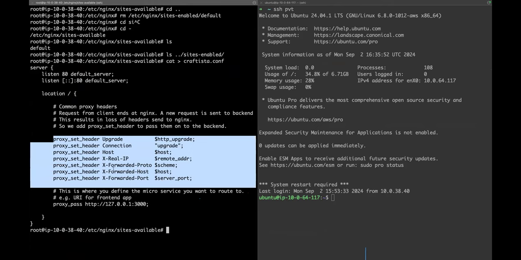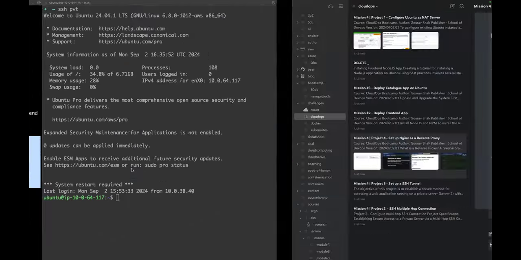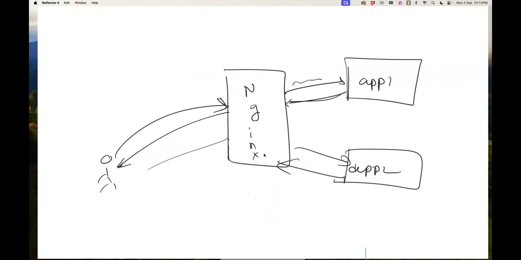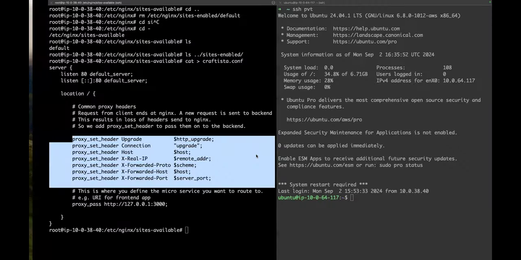headers. The reason why we add this is because all the headers are lost at the Nginx because of this two hop connection. So when you send a request, you're sending headers like what is my IP and a bunch of other things. What is the path I'm looking for? Who am I and all that. So those headers are lost here. And that's why you have to take whatever headers were sent, rewrite them and send them on this request with this configuration.